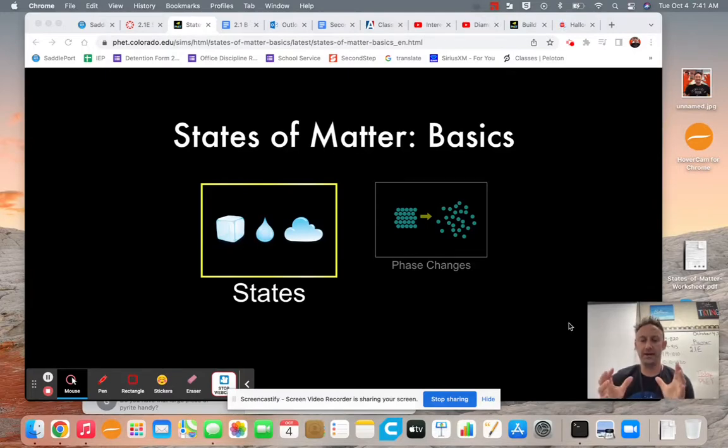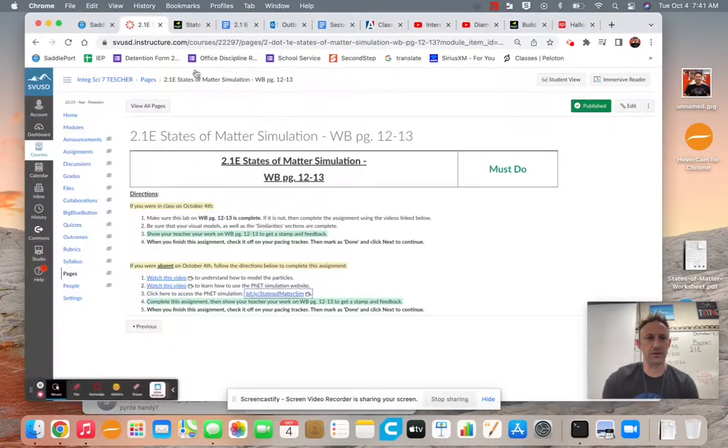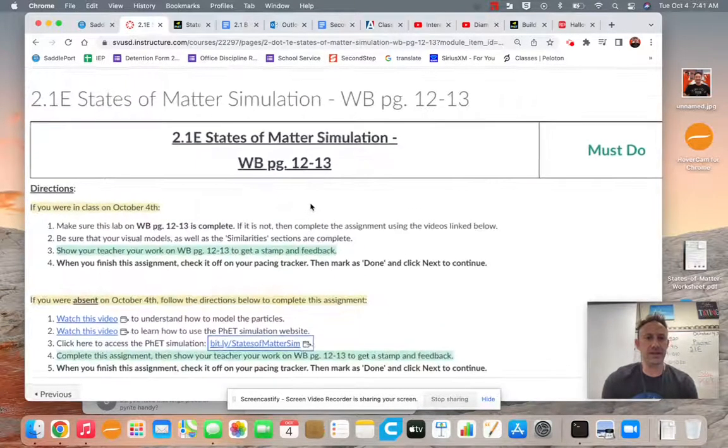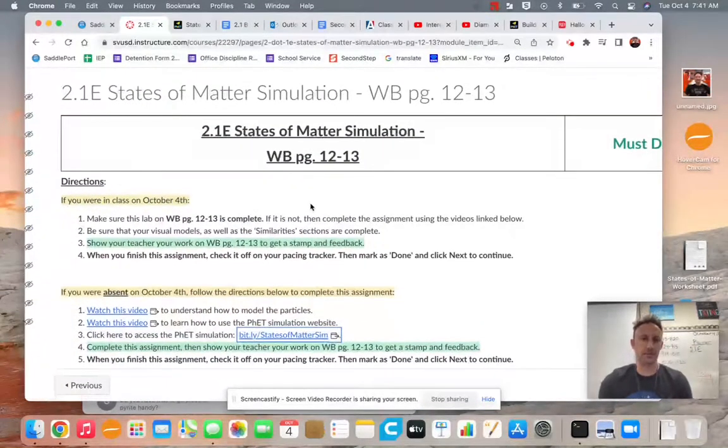Your goal in 2.1E is you're going to be modeling how solids, liquids, and gases move on the molecular level. We can see them on a macro scale when we look at them, but we really can't see what the individual parts are doing. Since we can see what the parts all together are doing, we can figure out what the individual parts are doing.